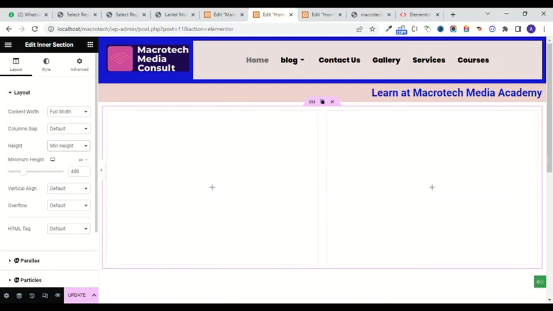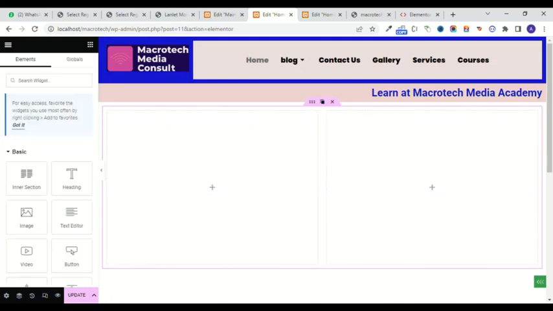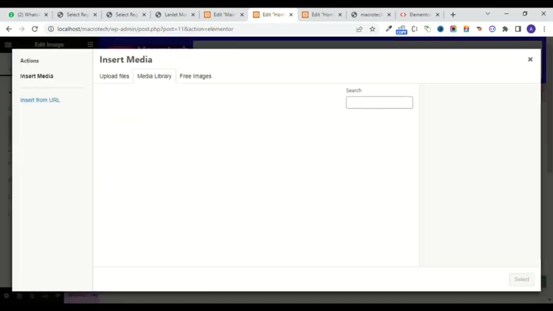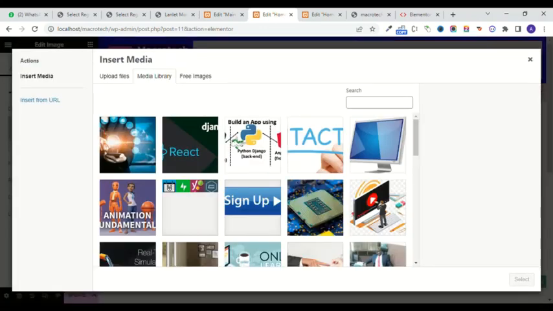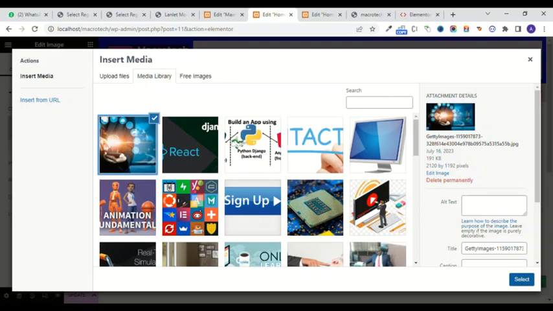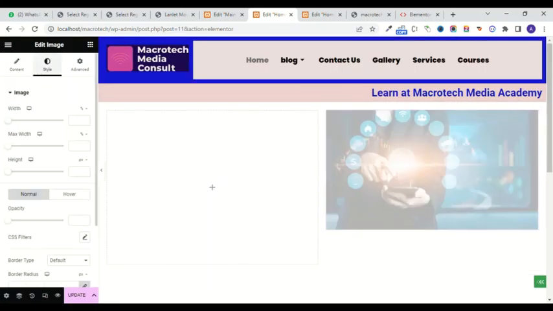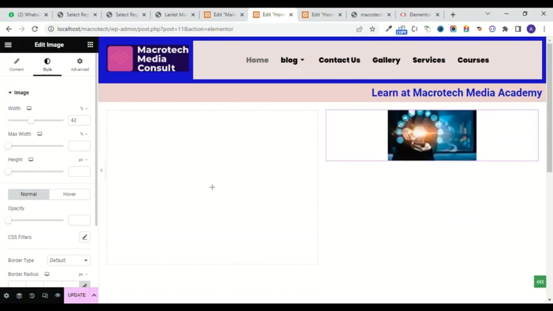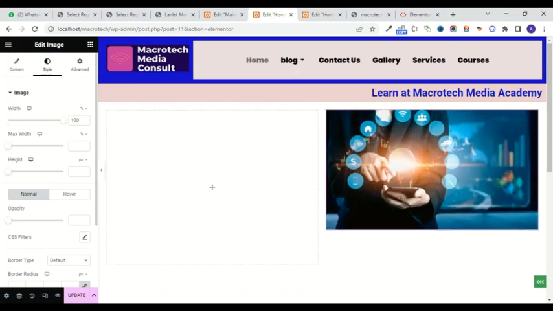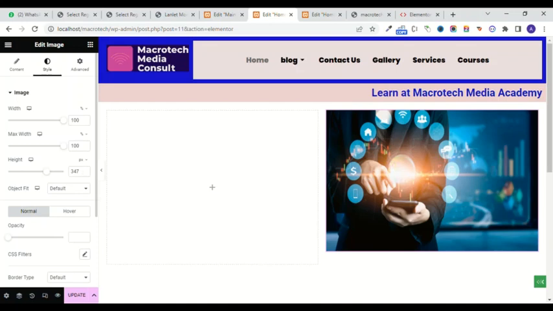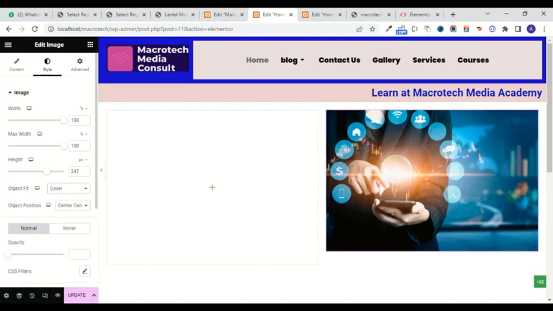minimum height. Okay, now I can place an image here. Let me place an image here. Pick an image. Let me pick this. Select. The image is there. Let me work on the image. The width of the image, full width. The height, full height. Maximum height to be bigger. Now object fit cover the whole thing.